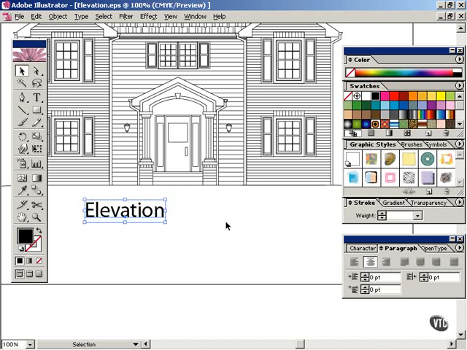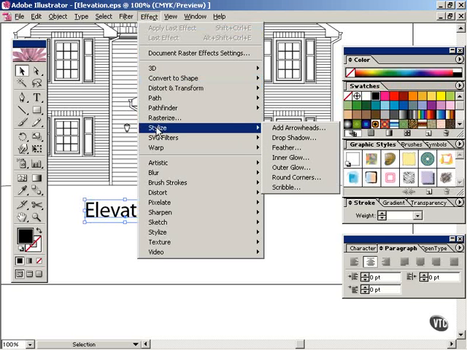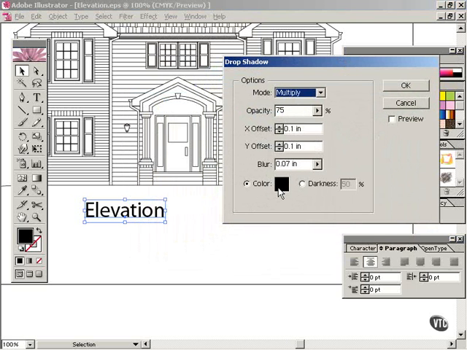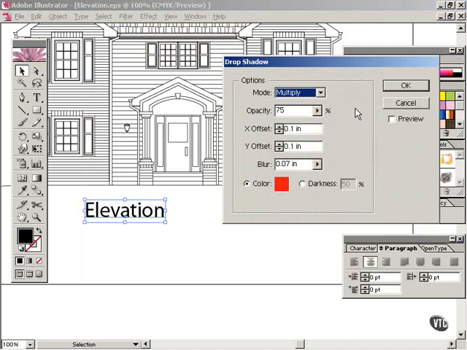Finally, what I'd like to do is add a drop shadow to my text. Going to the Effect pull-down menu, selecting Stylize, and select Drop Shadow. I'm going to change the shadow color. I'll pick a red color, and I'd like to see a preview, so I'm going to check the box. And as you can see, I have added a drop shadow. This is not possible in AutoCAD, and it goes to show the benefits of Illustrator.